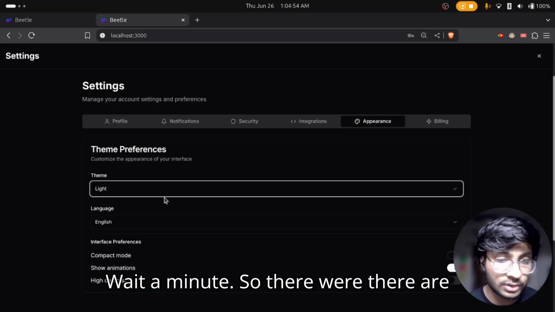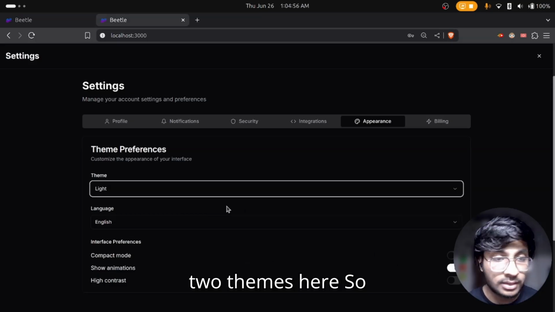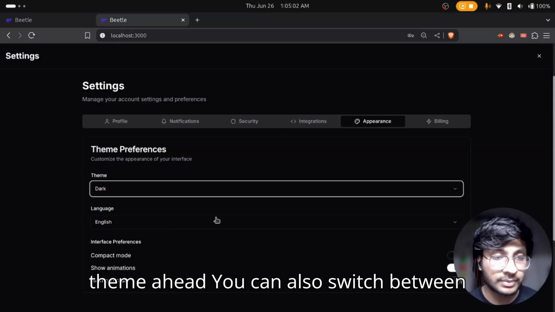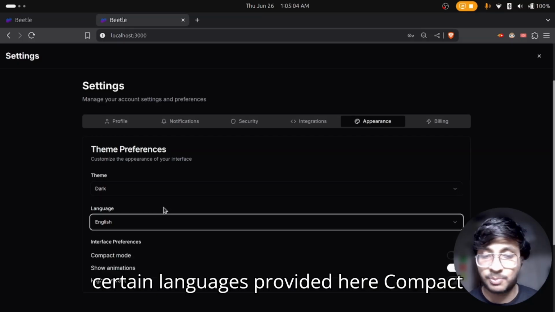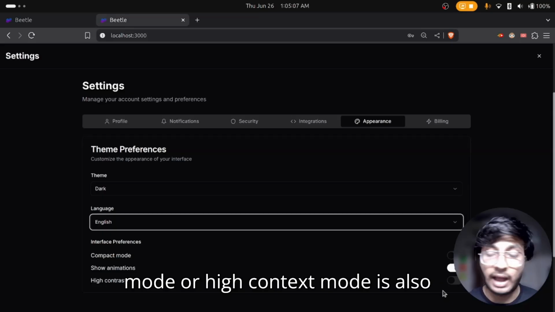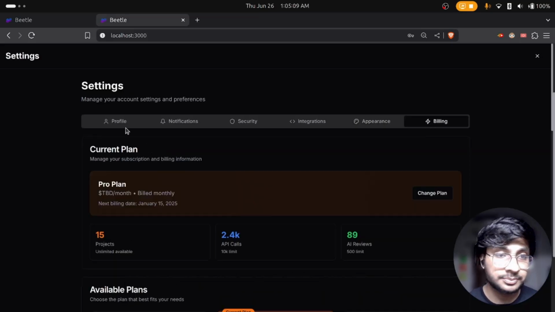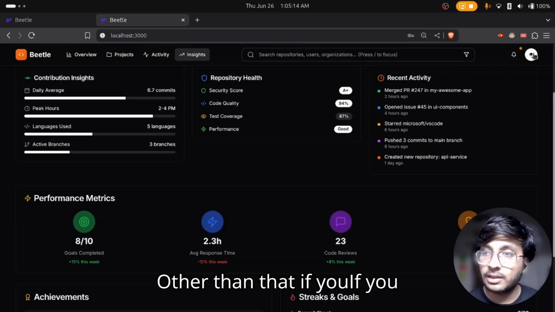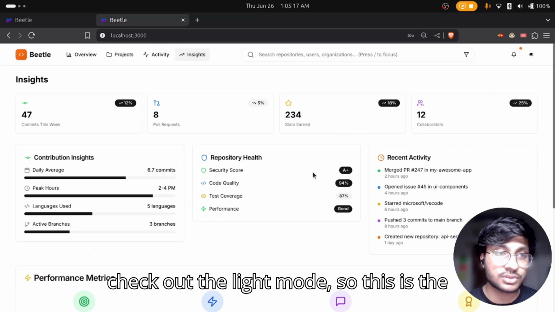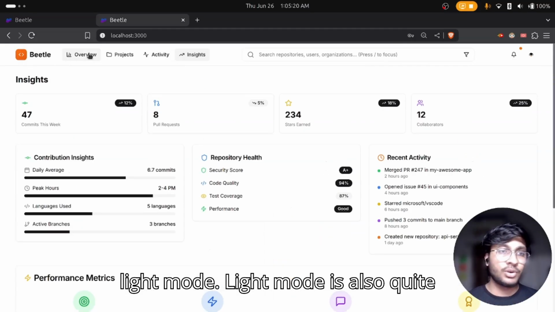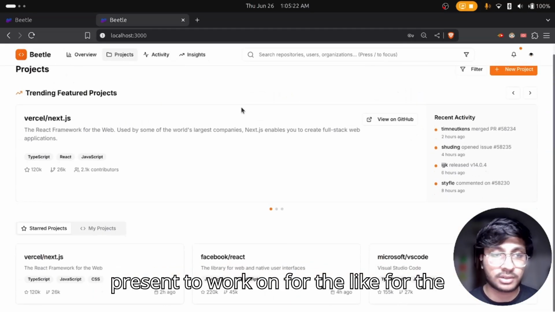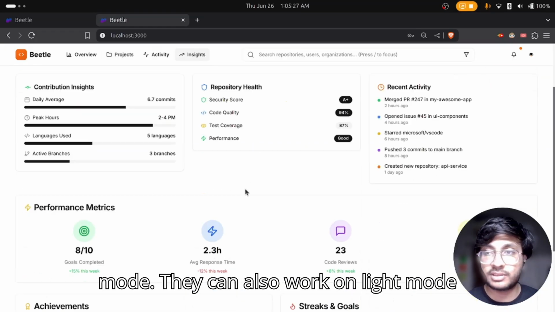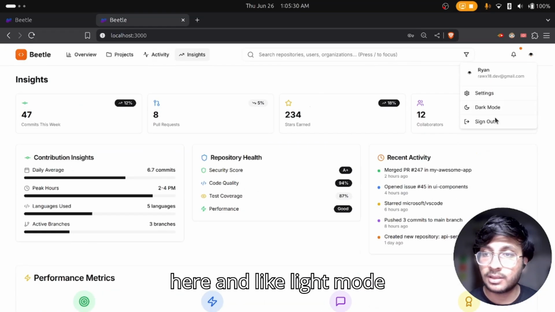So there are two themes here. Currently we are on the dark theme, and I will show you the light theme ahead. You can also switch between certain languages provided here. Compact mode or high contrast mode is also available. Other than that, if you check out the light mode, this is the light mode. It is also quite good to work on for contributors who love to work in light mode.